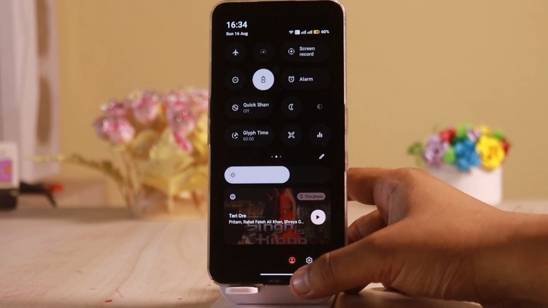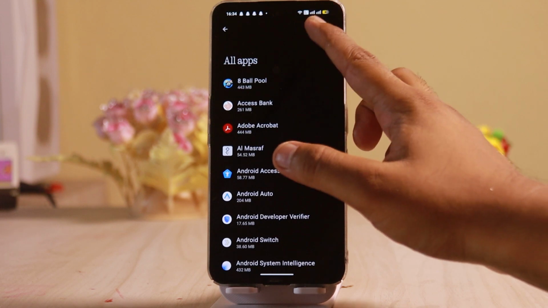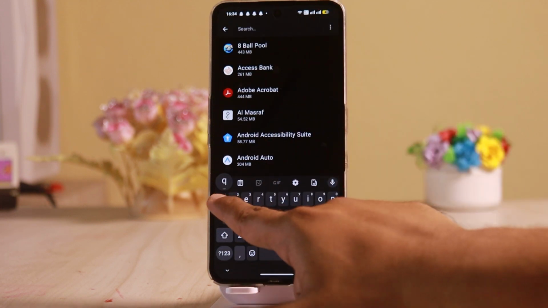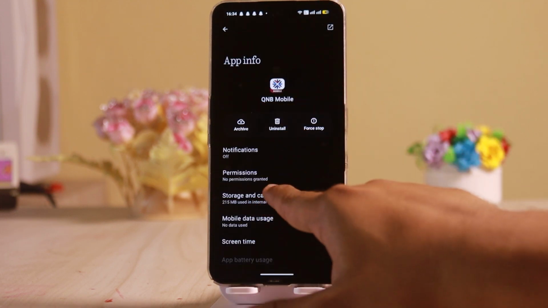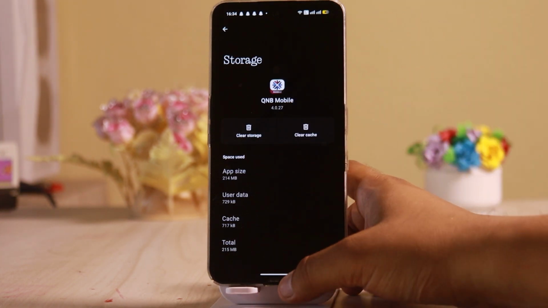If that issue still persists, then head over to your settings on your device, tap on apps, tap on all apps, head over to the search bar and then search for QNB Mobile, tap on QNB Mobile, head over to storage and cache, clear the cache of QNB Mobile, and then you can reopen the app.